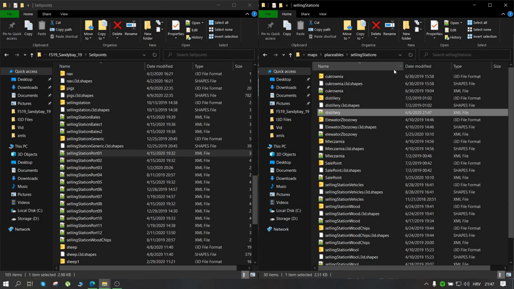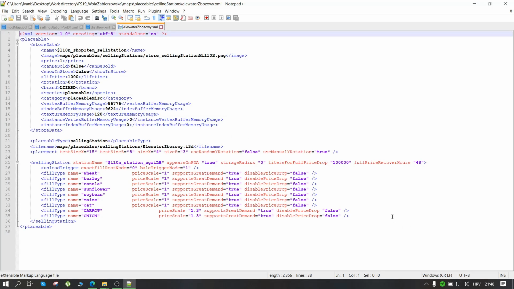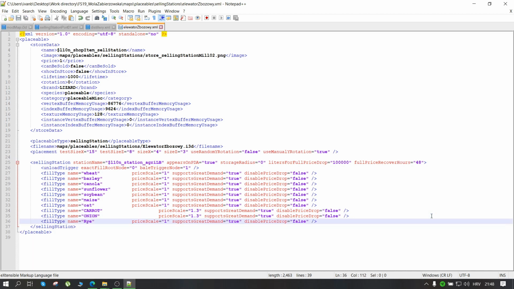Next location is called Grain Elevator East, in the English at least. So I kind of need to guess where it is, since this is a Polish, I think, map. I'm not sure. So this is something which says elevator, so it's probably that. So I'm going to open the XML file for that, and I'm going on under the selling station, and I'm going to add that line for selling rye.